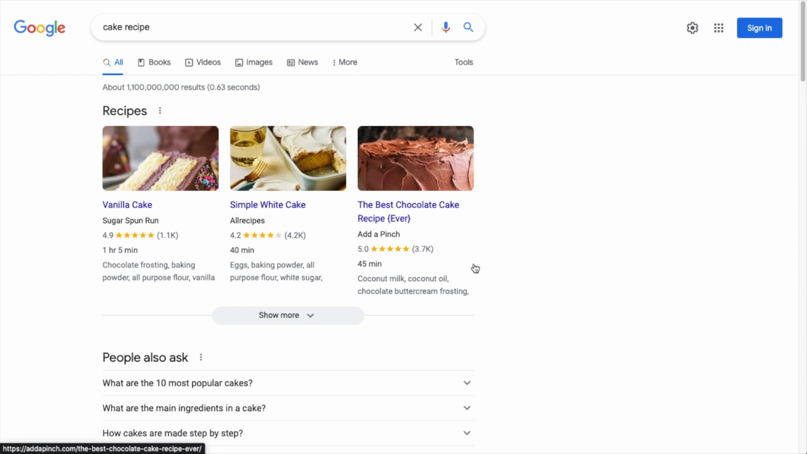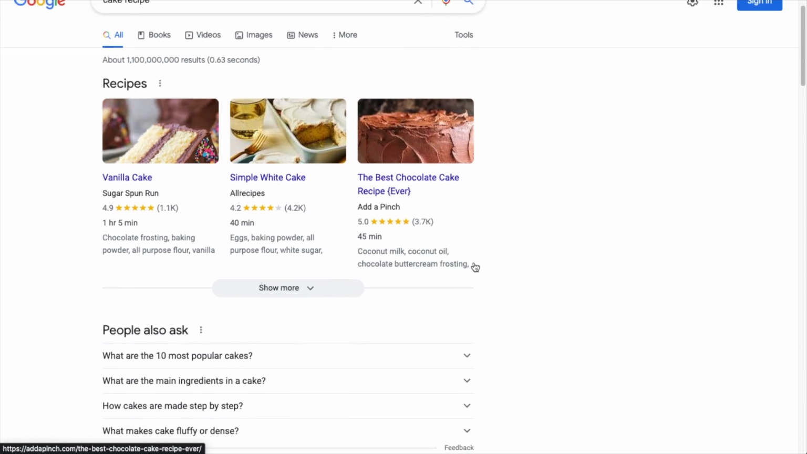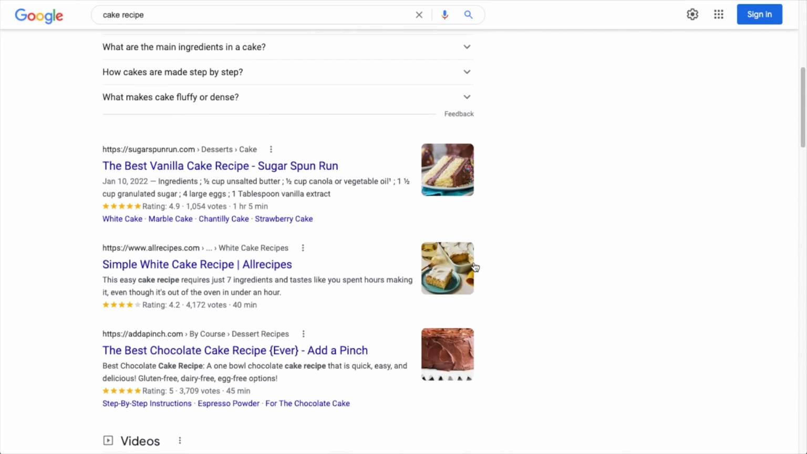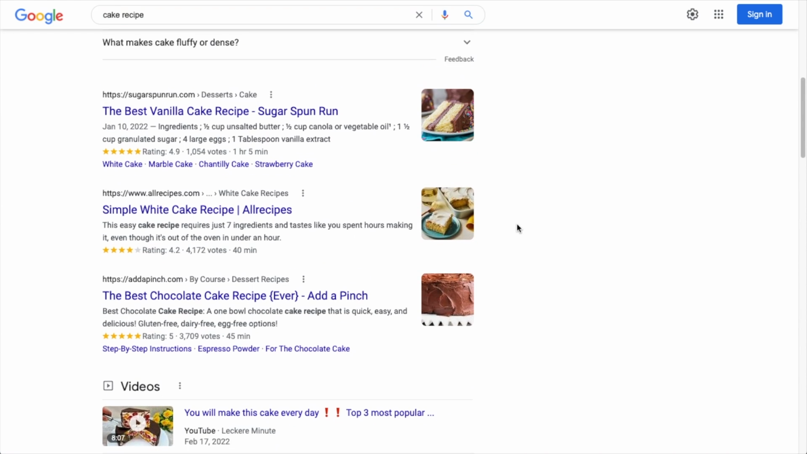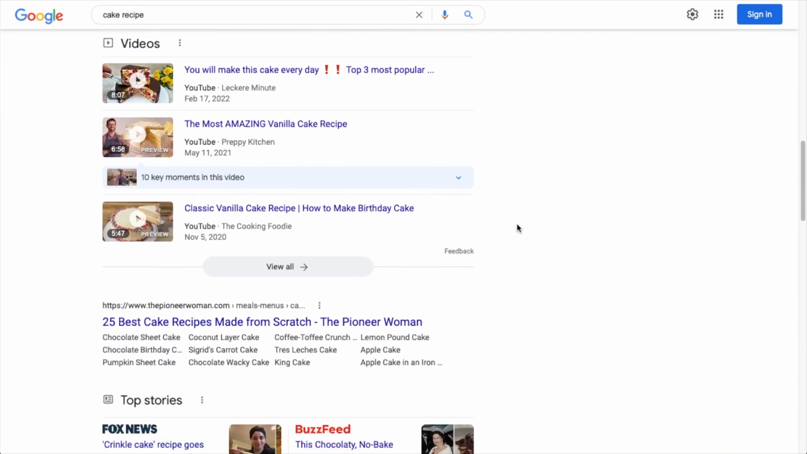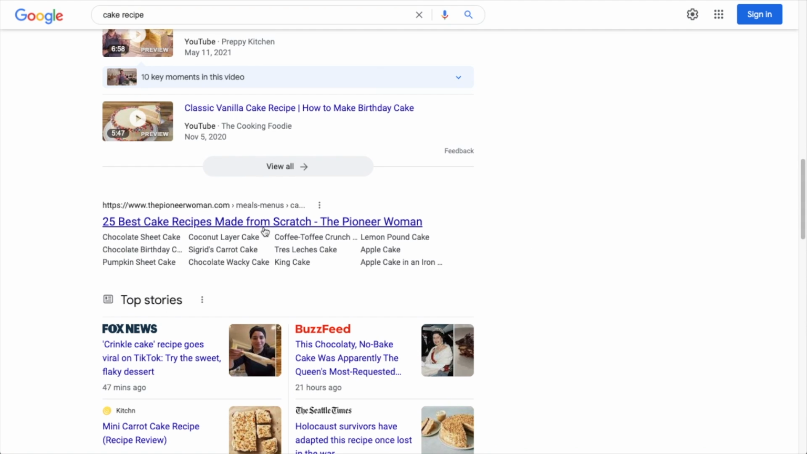But without schema data, the best you can hope for is to appear further down the page below those rich snippet results. Even these three results here have a little bit of rich snippets in them because it's pulling in an image of the cake from those pages. So the best you could hope for without schema data is to appear all the way down here on the page.